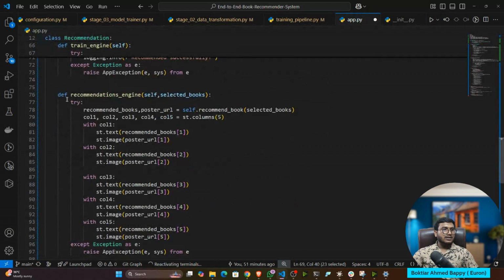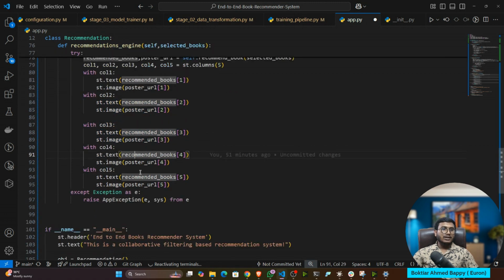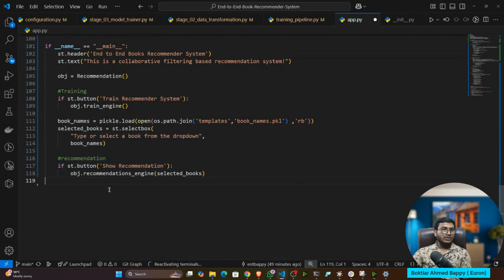Then after that, this is the final recommendation engine. So here we are creating some columns. What is happening is it will recommend the book, and this particular book I am mentioning in the Streamlit console one by one. All the 5 to 6 books, whatever it is returning, I'm just trying to render in the Streamlit console. Then this is the final button. So if the user clicks on the train button, it will start the training engine. Otherwise, it will click on the show recommendation button.